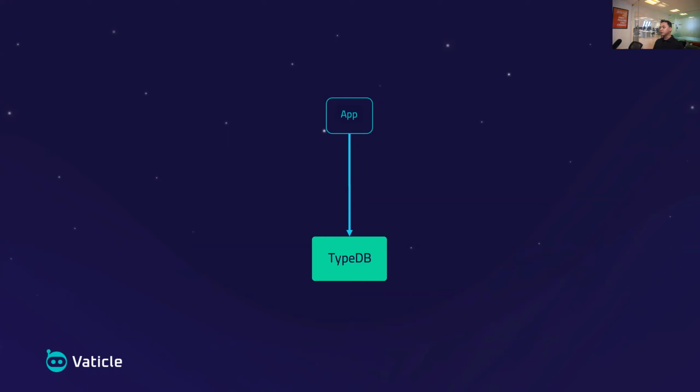TypeDB is database software that only works as a single server. And what happens if you need to scale out? What happens if, say, the server crashes? Because you don't want your business to stop running just because the server crashes, right? In this slide, I've shown you the typical deployment of an application that runs on TypeDB. Obviously, there will be one or more applications that connect to a single TypeDB server, right?